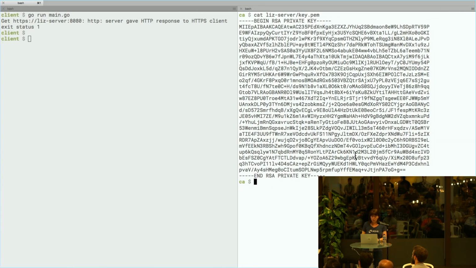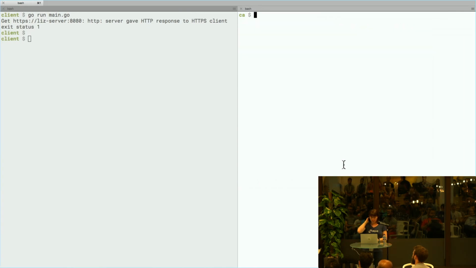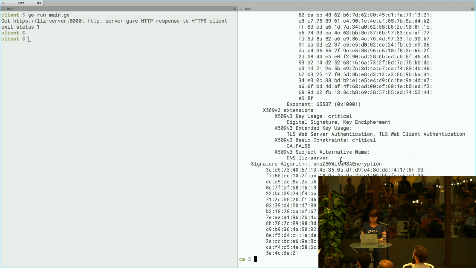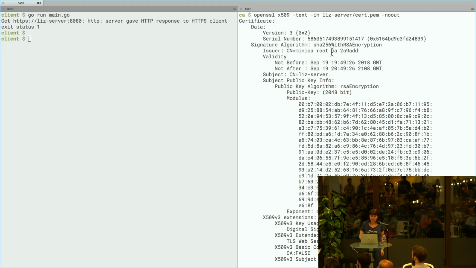You can also use OpenSSL to take a look at what's inside these certificates. So we want to, text. Let's have a look at the Liz server certificate file, and that should do it, right. And we can see some interesting information in here. We can see that the issuer is my miniCA. We can see some validity.